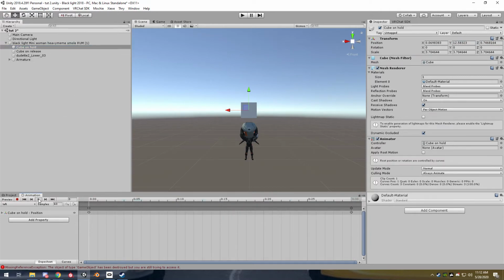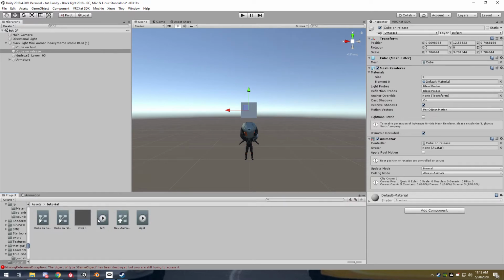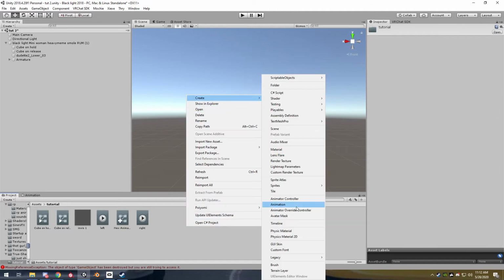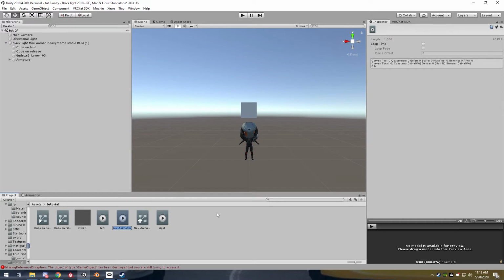When we press play on this, it goes that way. And then when we go again, it goes back that way. So this is the reset. Now the next thing you want to do is create an animation. We're doing a gesture override animation. Let's call it cube thing.